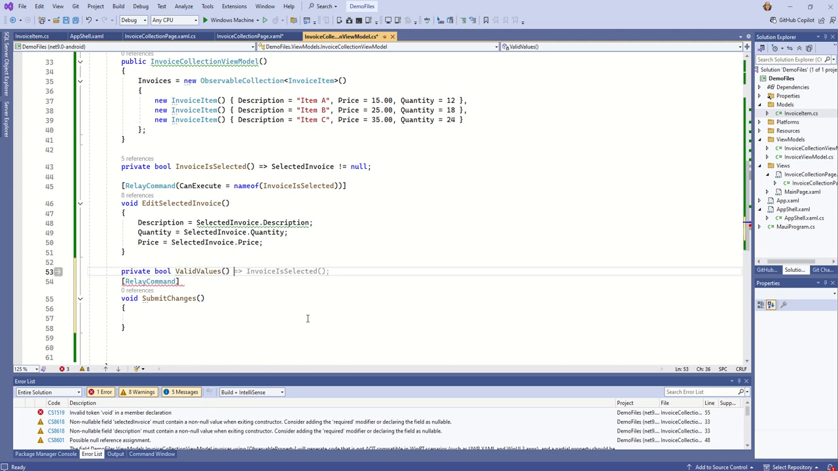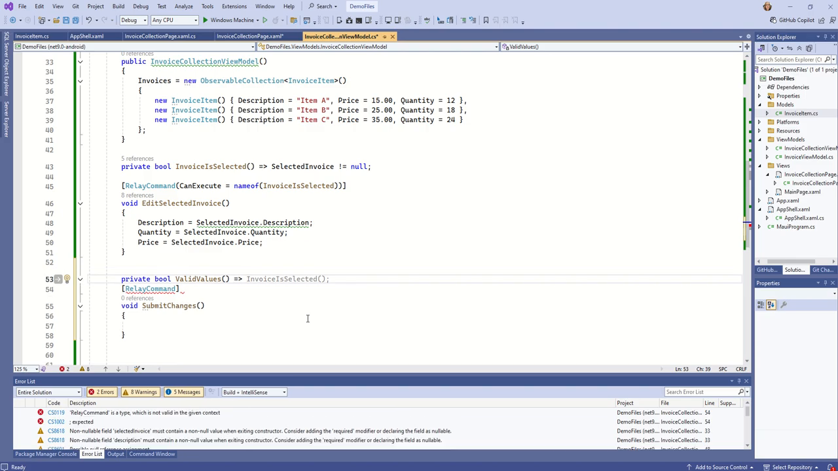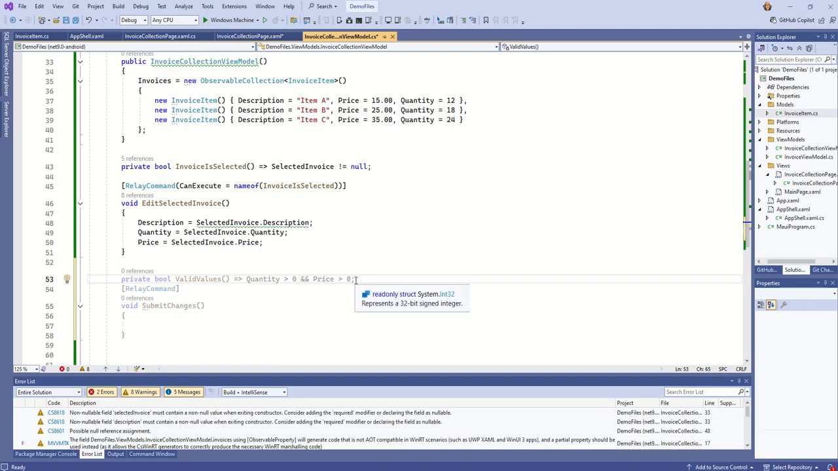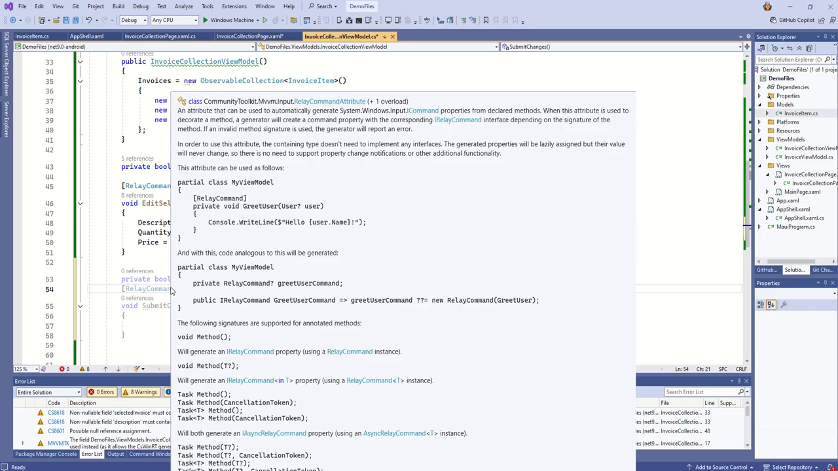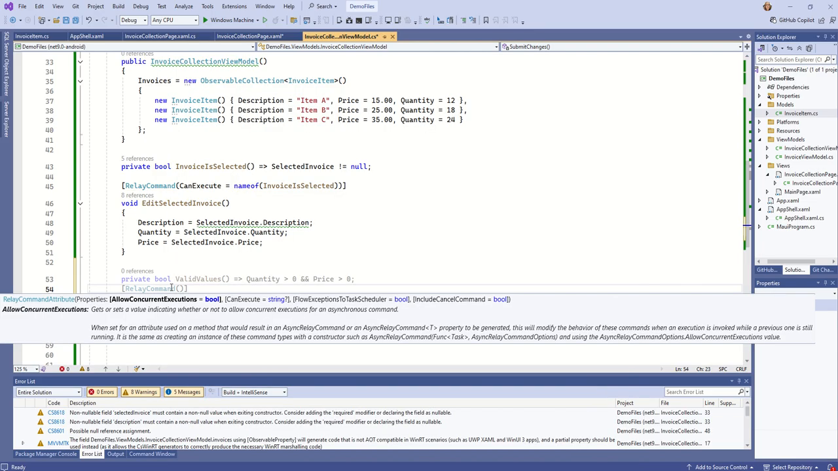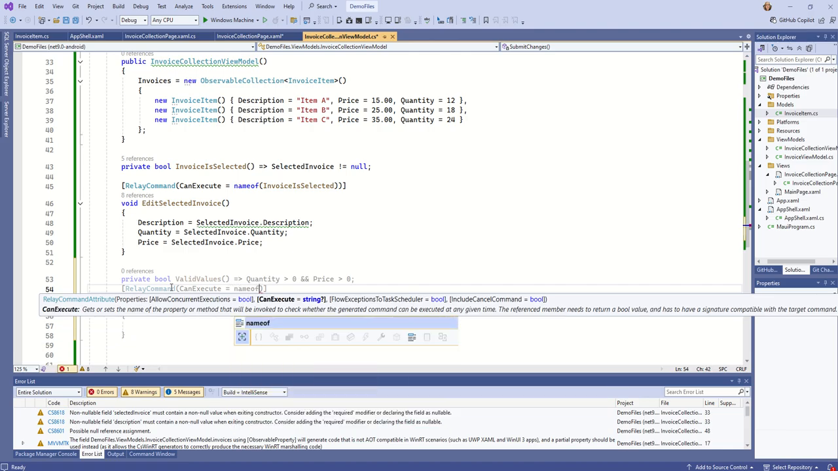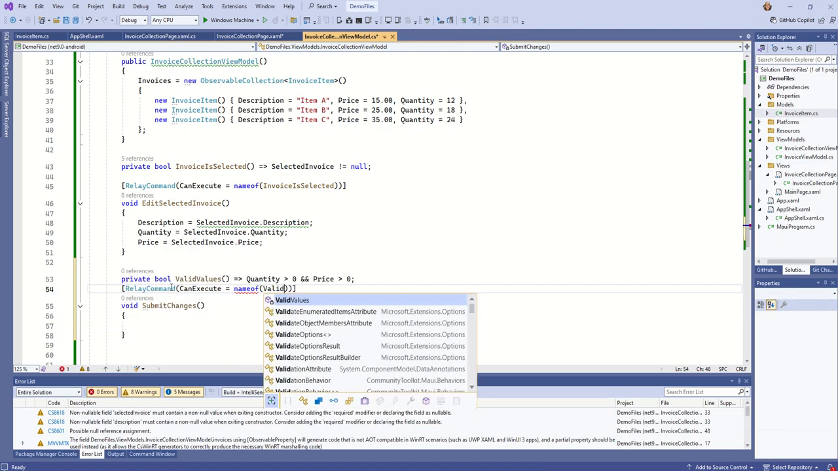We'll call it valid values this time. And we're going to say that valid values mean that quantity is greater than 0 and also price is greater than 0. Our submit changes command can only happen when we have valid values.